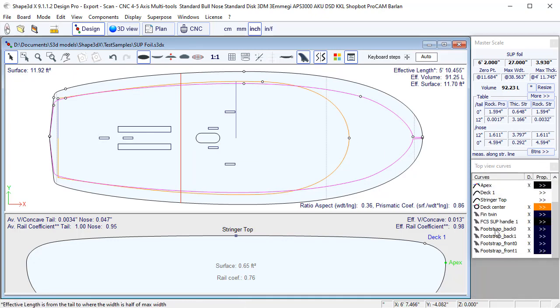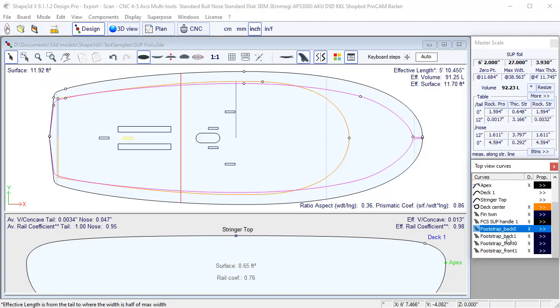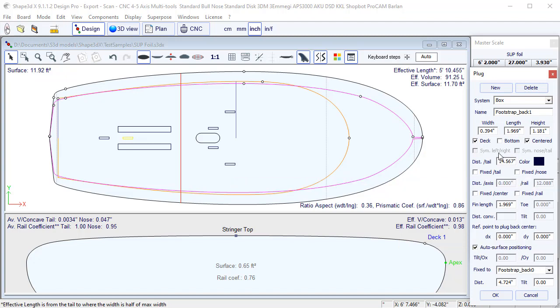They all appear here, so there is foot strap back 0, foot strap back 1. Foot strap back 0 is on the deck, it's centered, which means it's on the center axis, and it's not fixed to another plug. And foot strap back 1 is centered as well, and it's fixed to foot strap back 0 with this distance, which is the width of the foot, and no tilt.